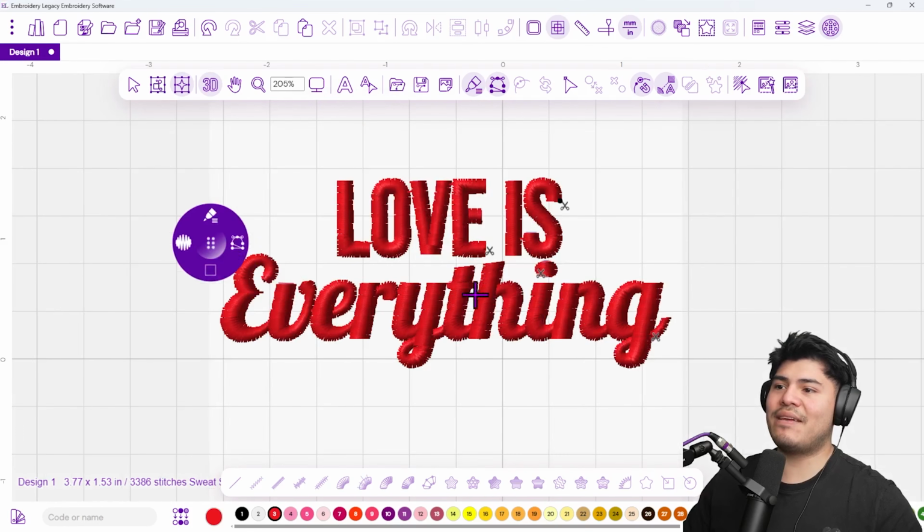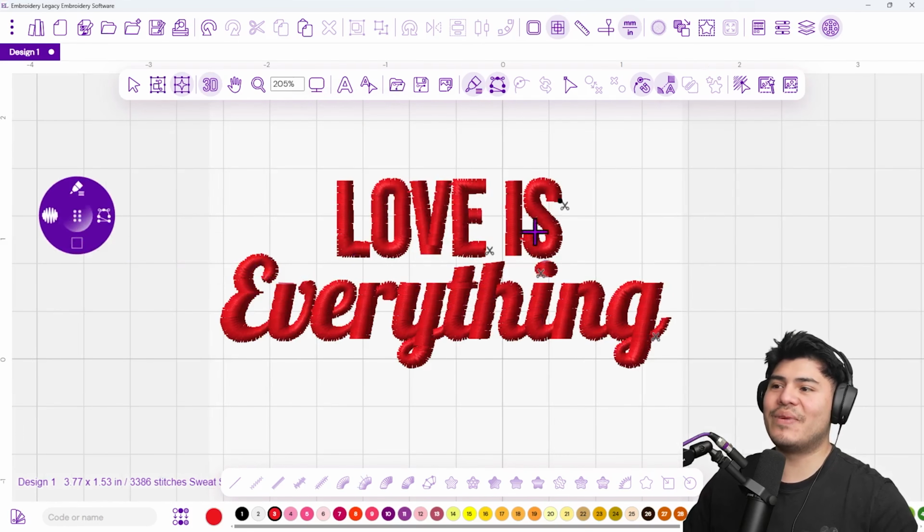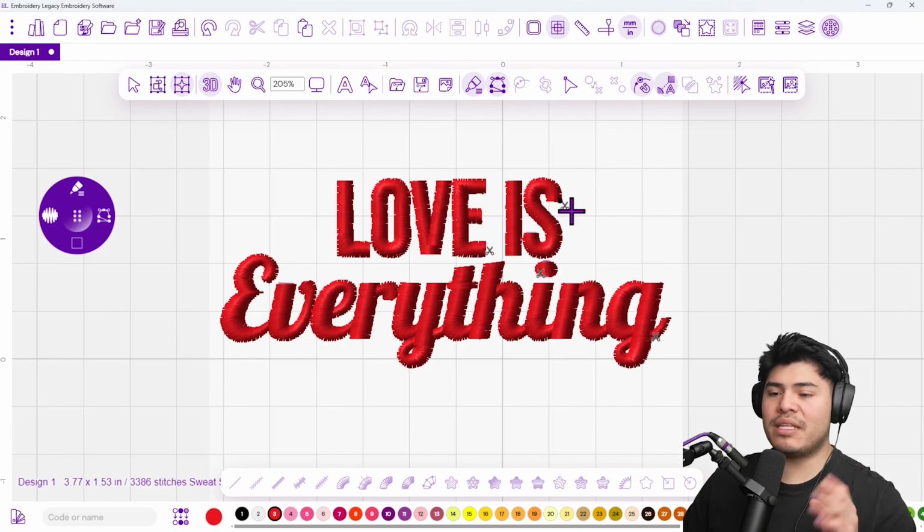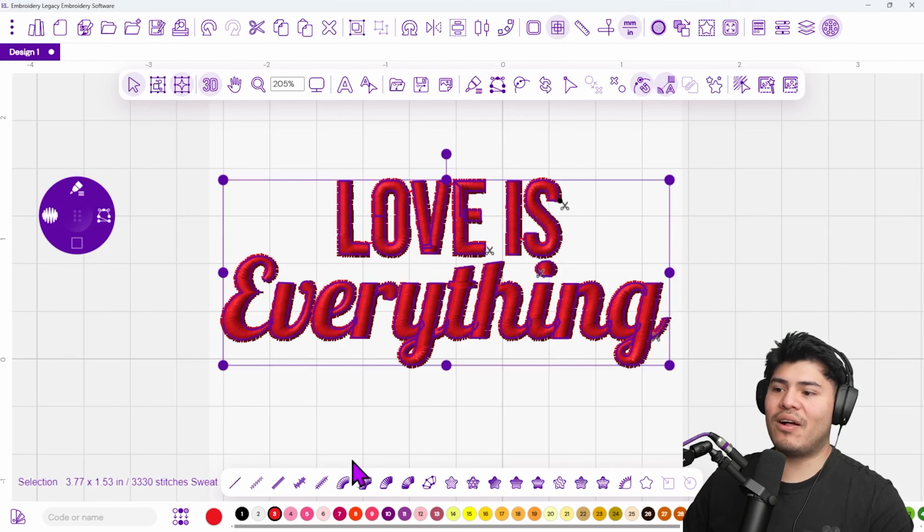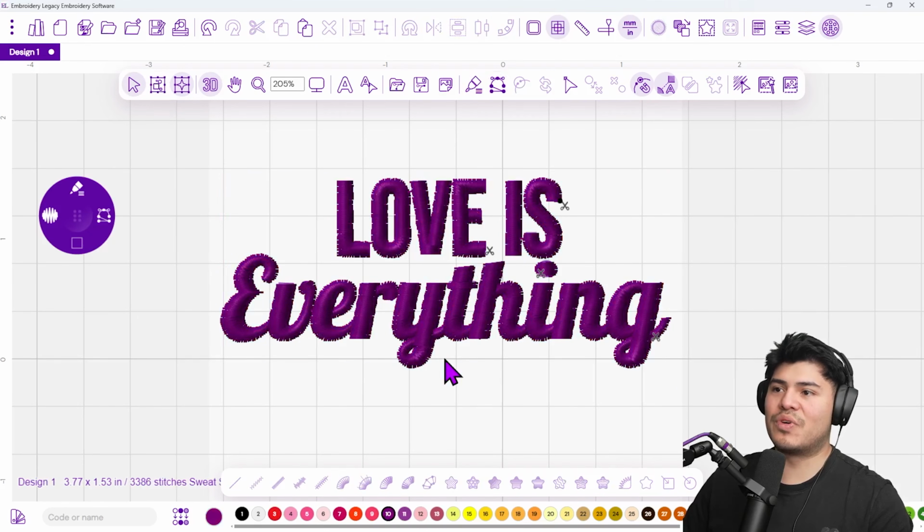Love is everything. And here we go. We now have the design done. We have how many trims? 1, 2, 3, 4. So this should be relatively a quick design to embroider. 3,300 stitches. And I'm going to click select all and just change the color to purple.